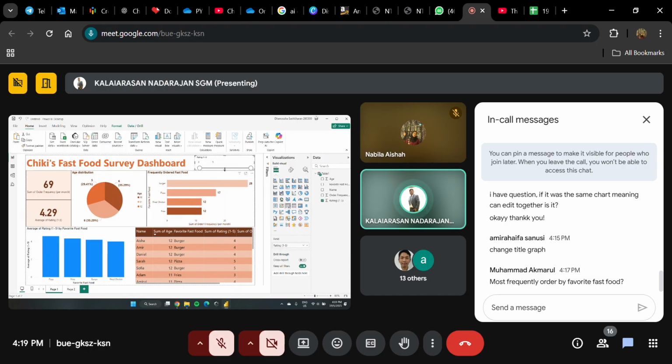I'll just show you how to edit the slicer, and then I'll show you the complete product which I made earlier. The slicer, just click, then go to format. You want to make it colored, can, so go to general, go to effects, change the background color, whichever color you want.